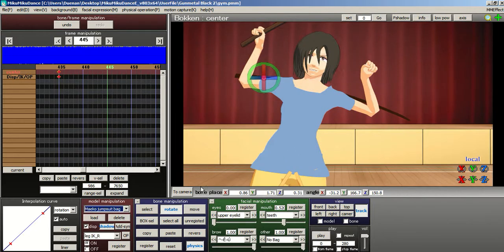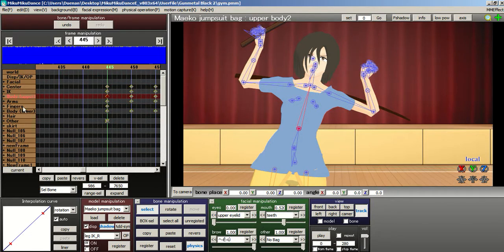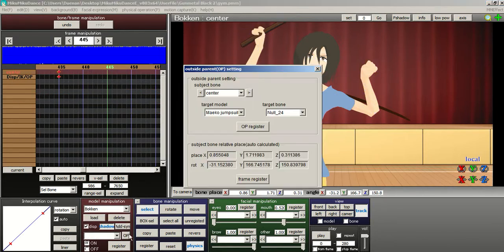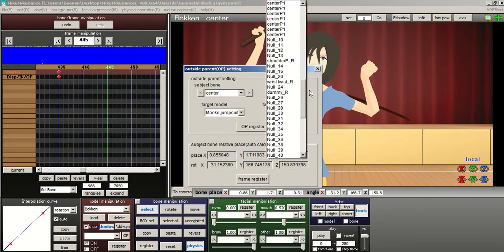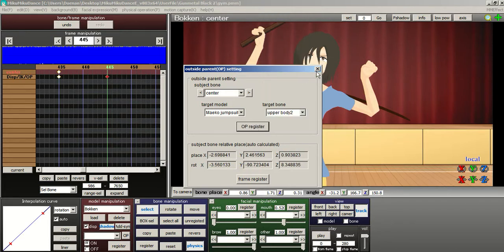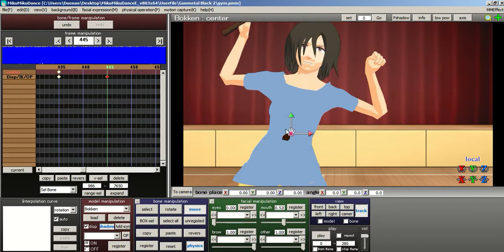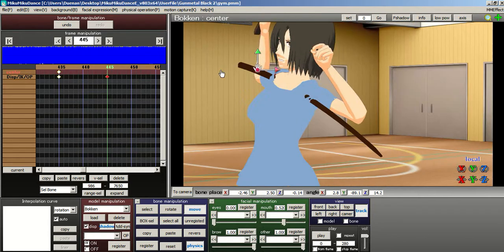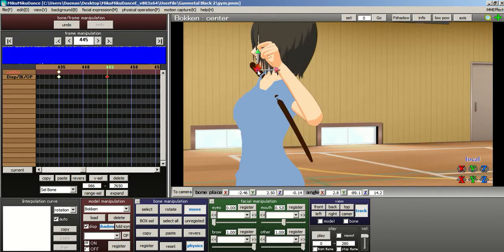So let's find out what her chest bone is called. Upper body 2. Okay, so let's see, outside parent, upper body 2. There we go. The reason why I'm parenting this here versus the hand is probably because I'm going to just animate some hand motions frame by frame, and I don't want to have the bokeh move from her shoulders.